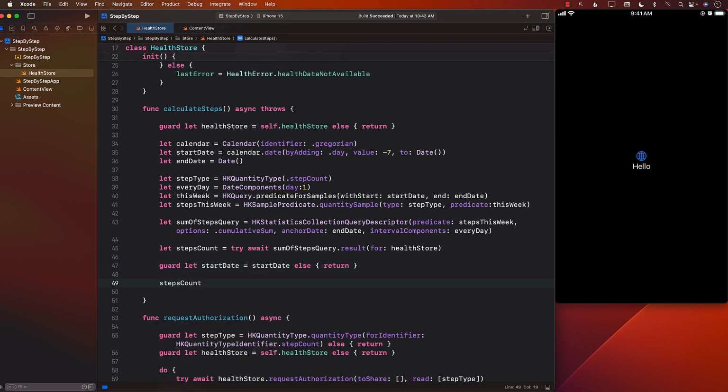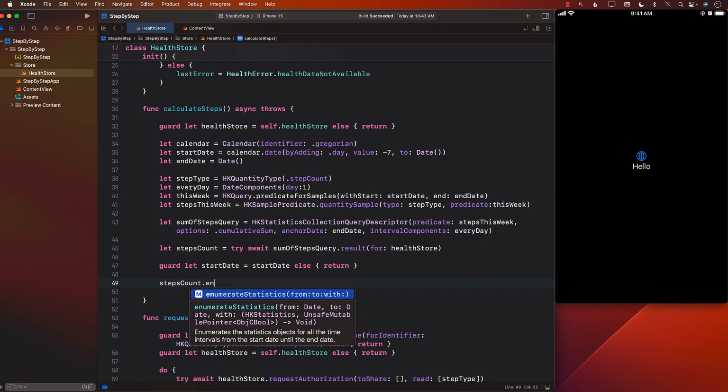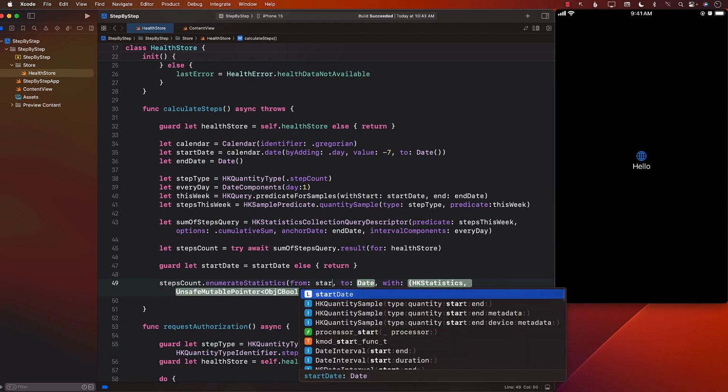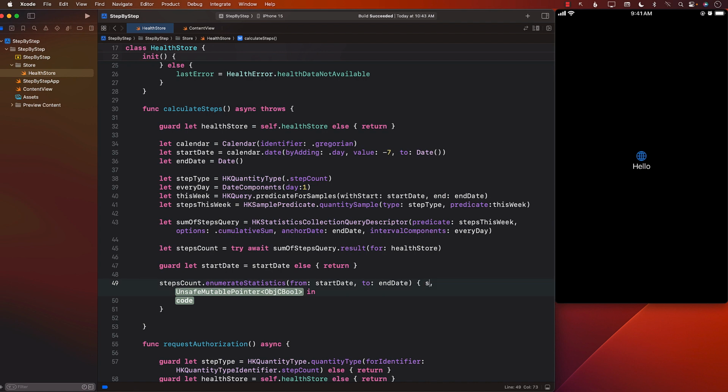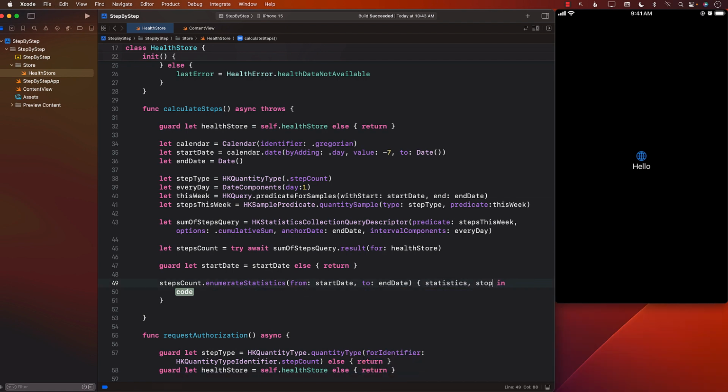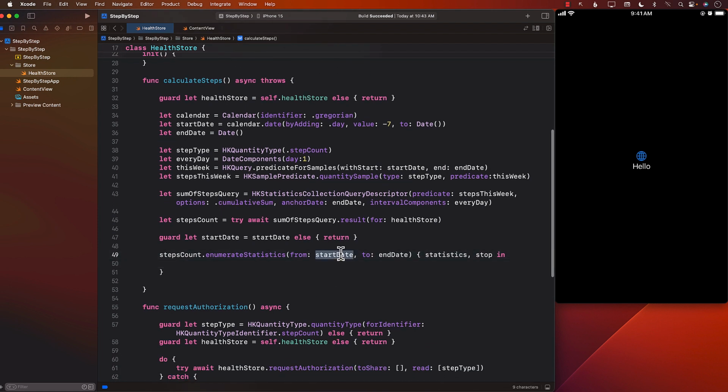So over here we can say steps count dot enumerate statistics, and you can see over here that you can provide the start date and the end date. So let's go ahead and provide the start date, and let's go ahead and provide the end date, and we're going to get the statistics, and this is just a pointer. We can say stop over here. Okay, so we got the start date, we got the end date, we got the statistics.